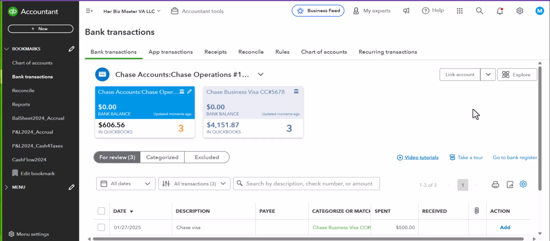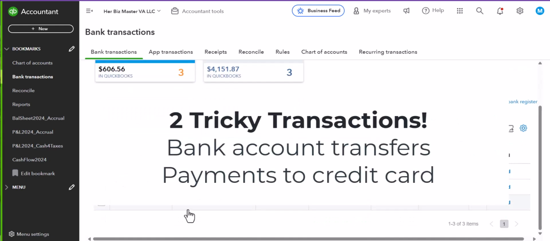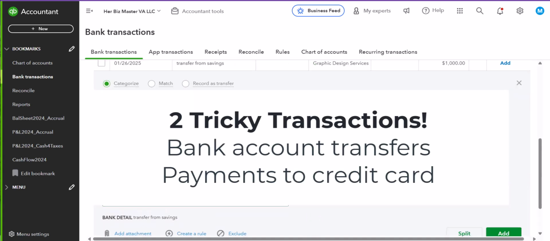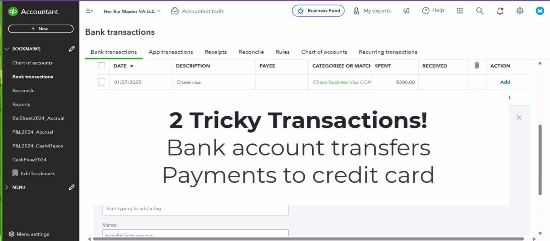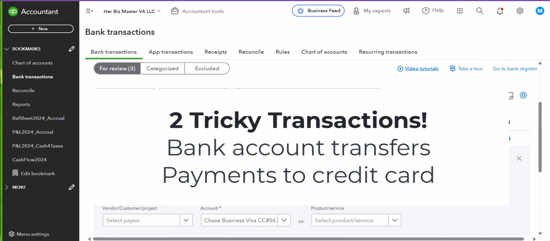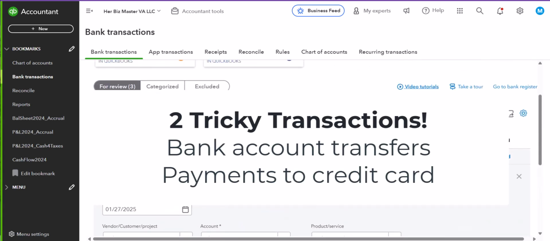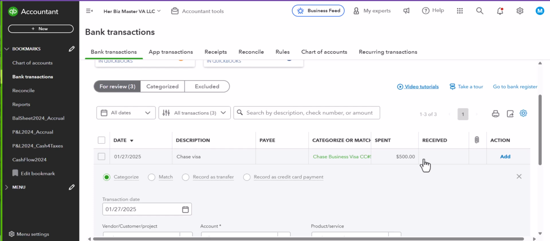Hi there, Marriott Martinez here, and I want to make a quick video to clear up two transactions that are very tricky for many business owners. One of those being transfers from one bank account to another, and the other one being payments of a credit card. So let's do each one separately.